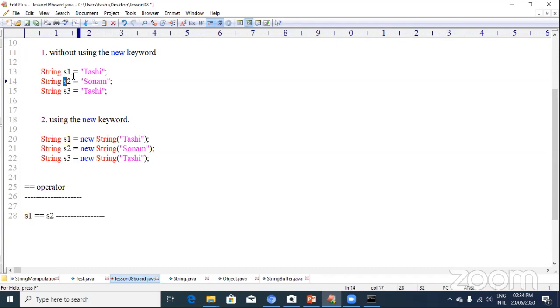what this equal to operator does is that it does the reference comparison. Now here if you see s1 and s2, instead of comparing the content, Tashi and Sonam, with the help of this equal to operator, it will compare the reference variable.